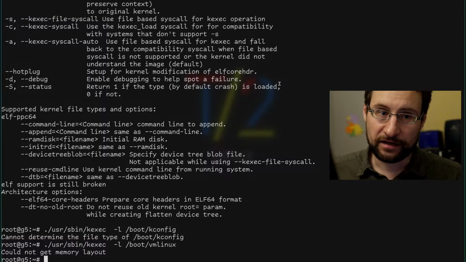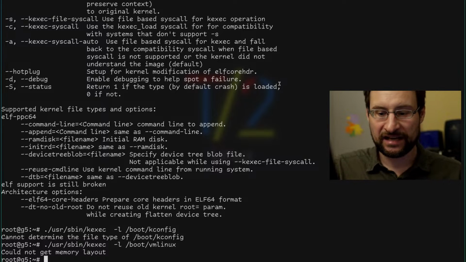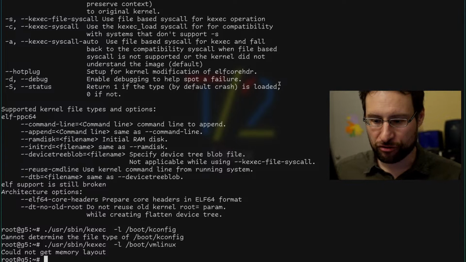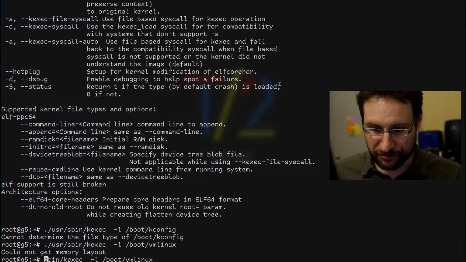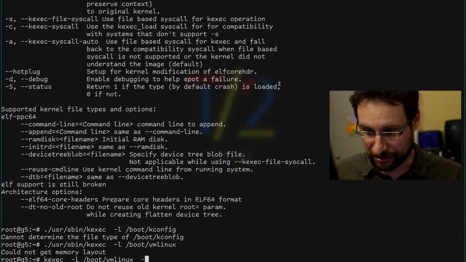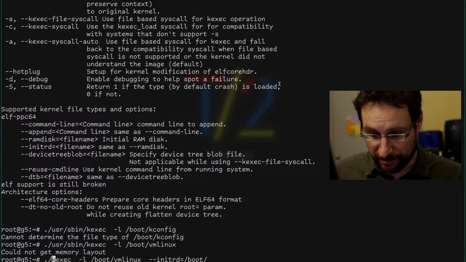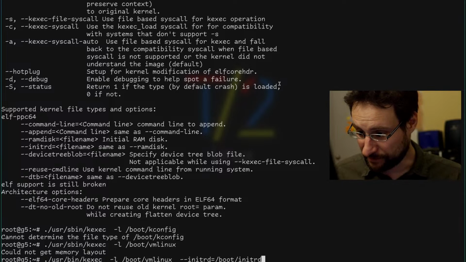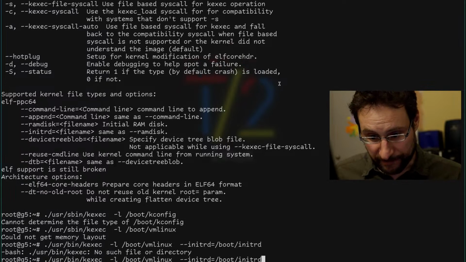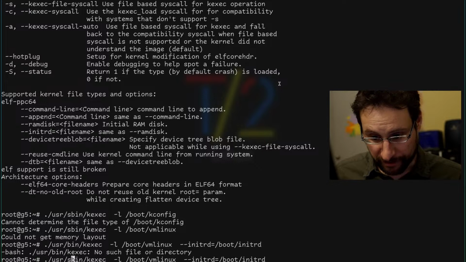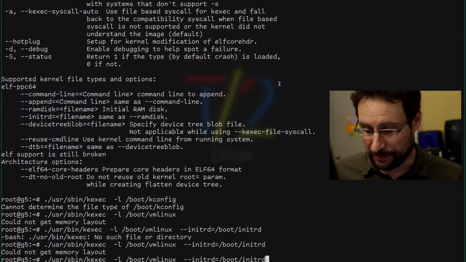And so yeah, on many PowerPC machines, that's the bug, right? Could not get memory layout. Okay. And so now watch my fixed version. Actually, I can even do initrd boot. I mean, I can show you. No, it's not. It's broken. Initrd, so the matching initrd, right? So yeah, couldn't get memory.